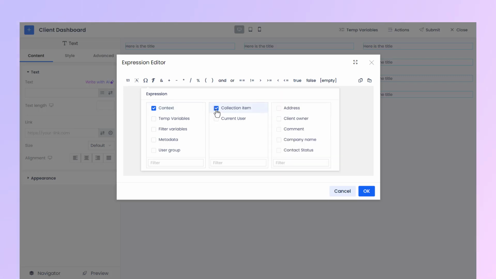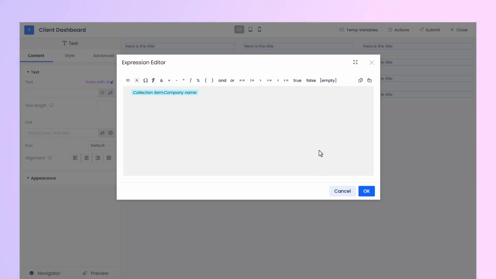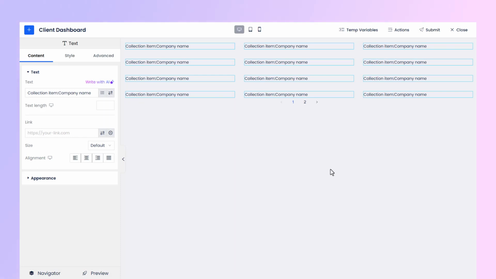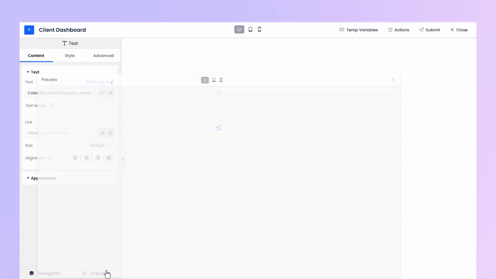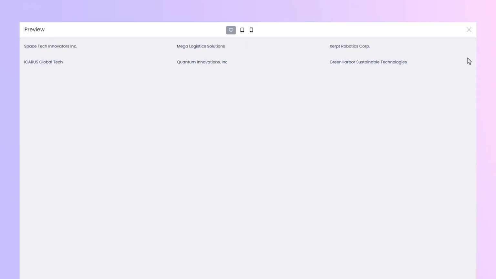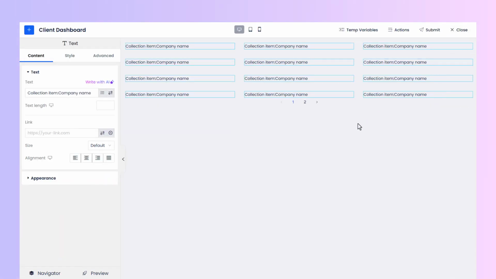The variables associated with subcontrols of the collection control are collected in the collection item. Insert the relevant data source variable, and the corresponding data will be dynamically added to each space in the collection control. Click OK, and the collection control will display only the variable names. Click Preview to see the text content. Adjust the text size and style as needed.